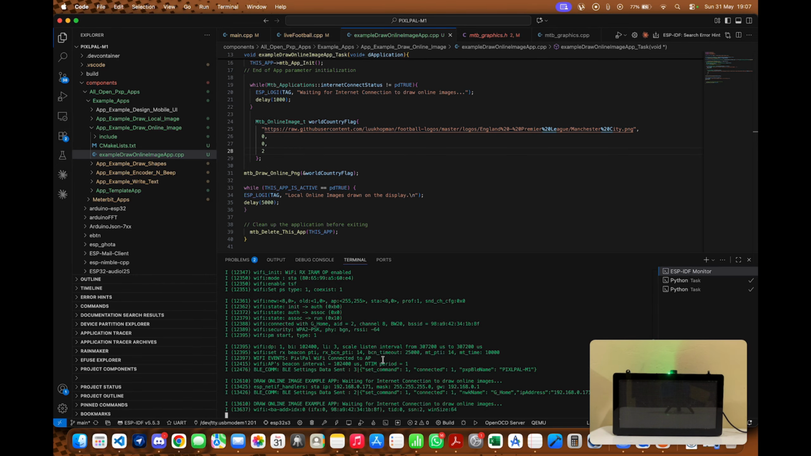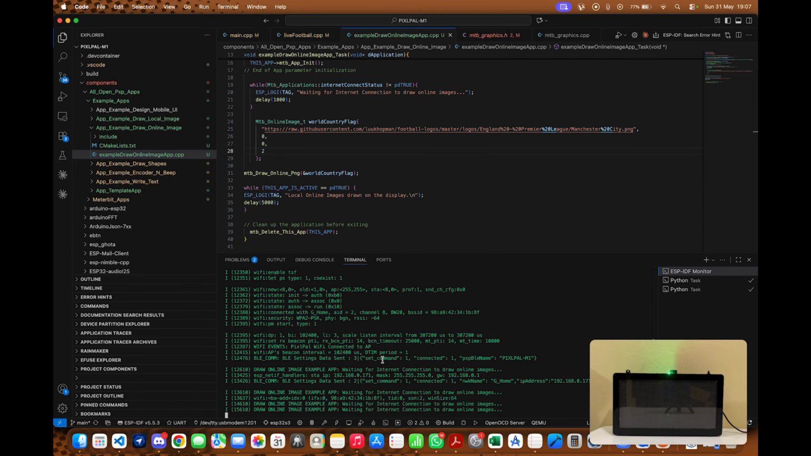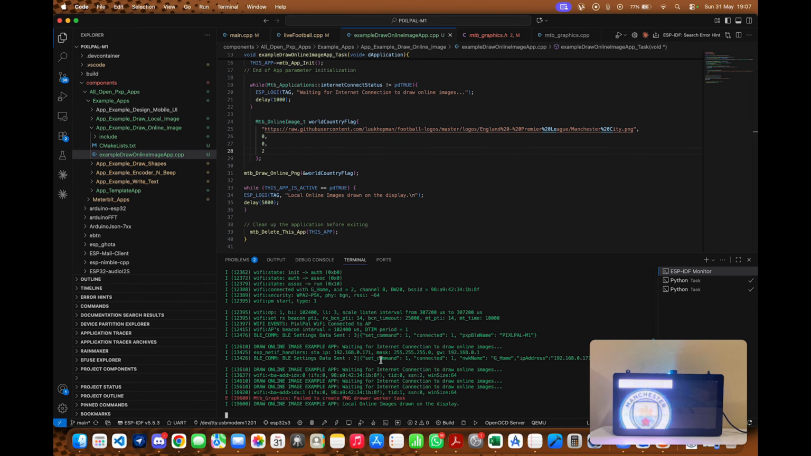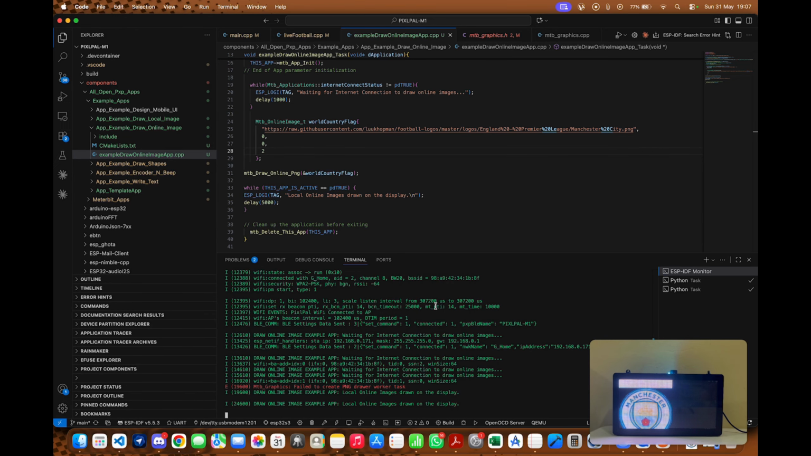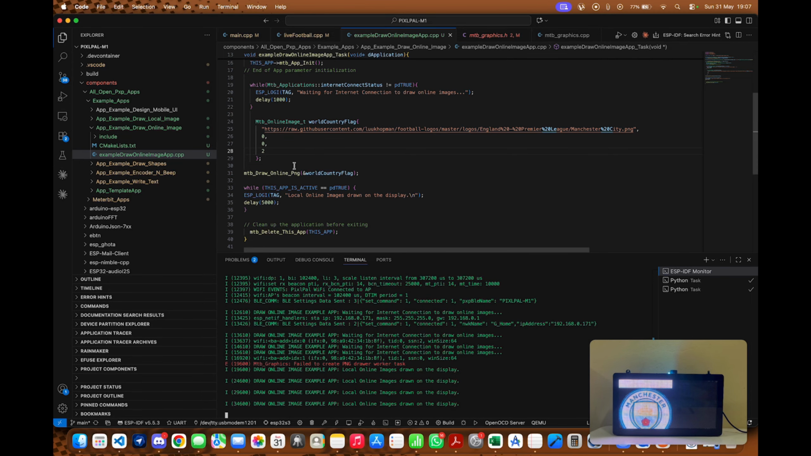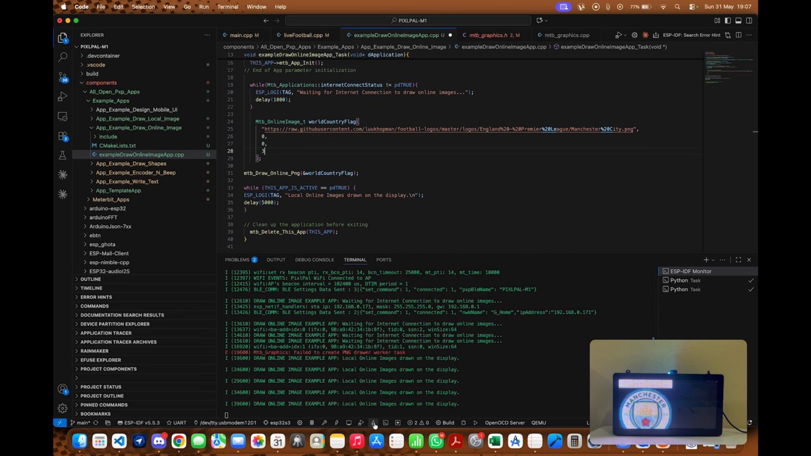Okay. We have Wi-Fi connection. We have internet connection. Okay. We have the Manchester logo displayed. However, the scale is still large. Let's scale to the third scale and see. 3. This should make it even smaller.